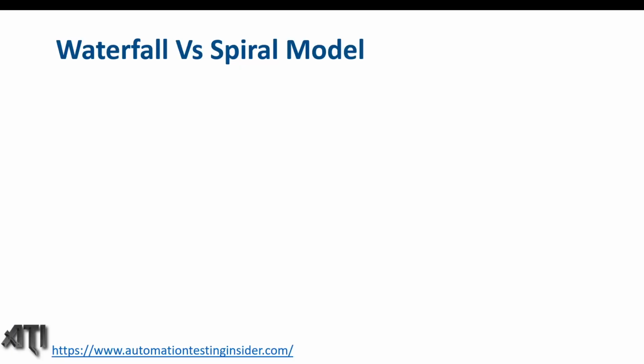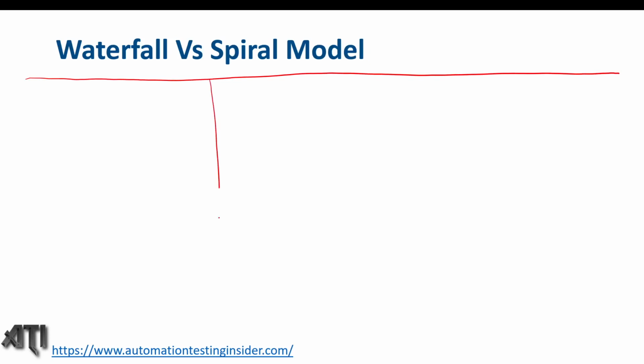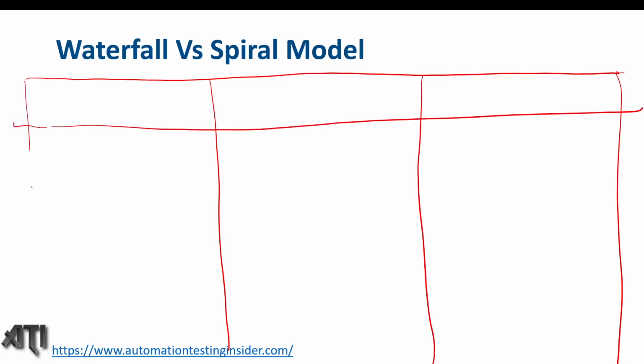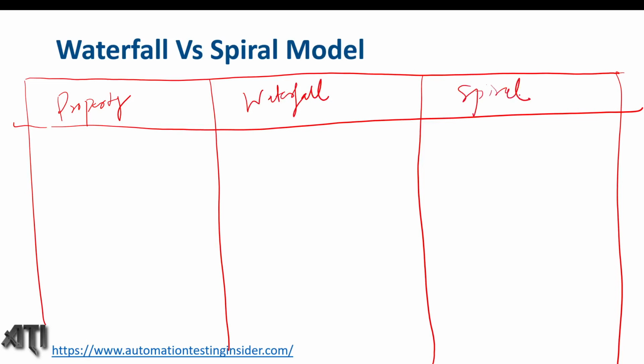Let's go to my PPT, where we'll discuss the different factors and see the comparison between the waterfall model and the spiral model. So let's get started. I'll create 3 columns over here. One is for properties, the basis on which we'll do the comparison and see the differences. This is the waterfall model column, and this is the spiral model column.